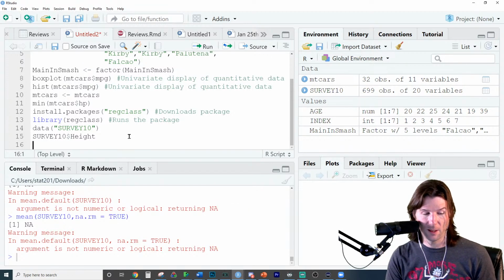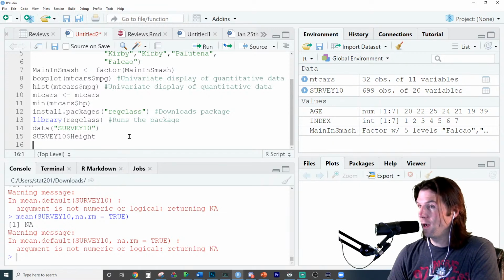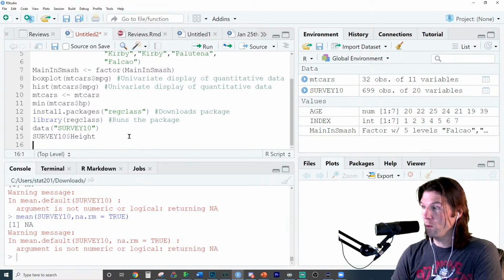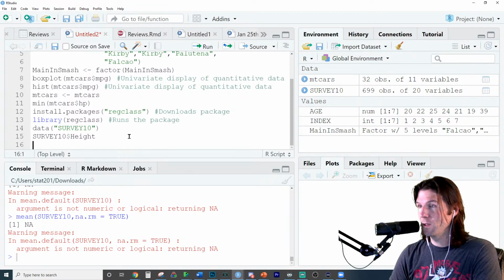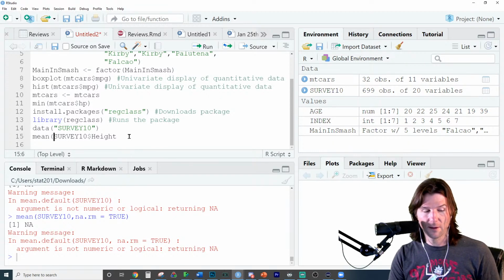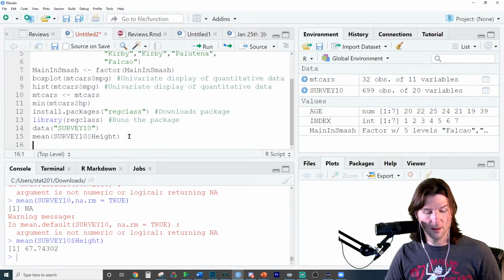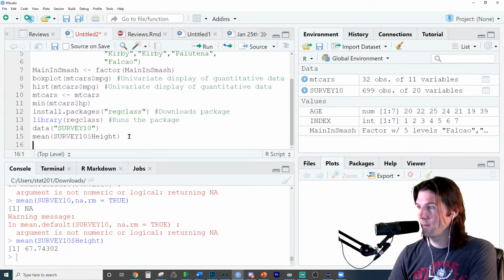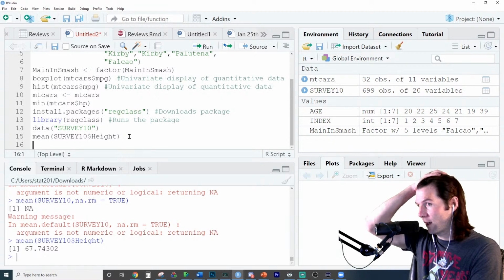Oh, it's super mad at me. It really doesn't want to do that. So we don't want to do it of the whole survey. We want to do it on the vector. So we want to go in front of here and go mean of that right there. Does that make sense right there, Adam? That I'm taking the mean of that vector.